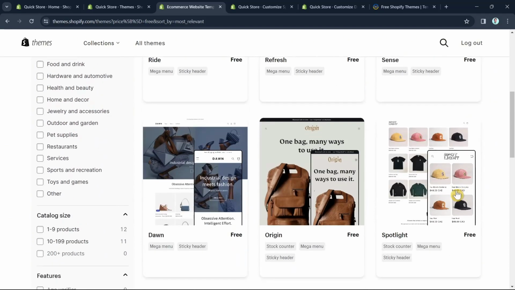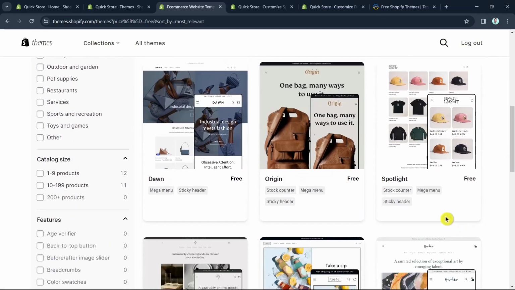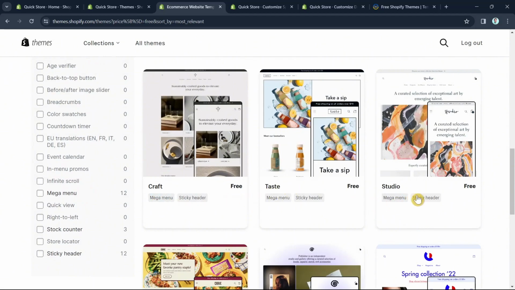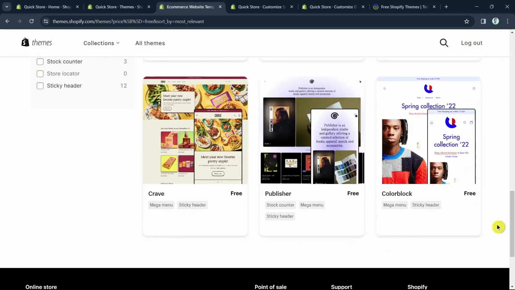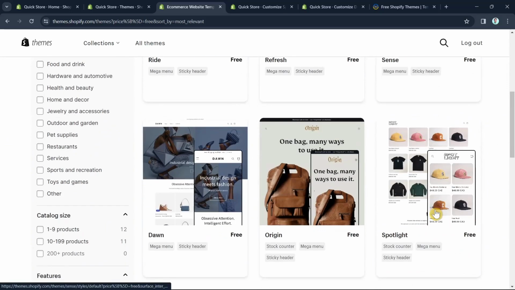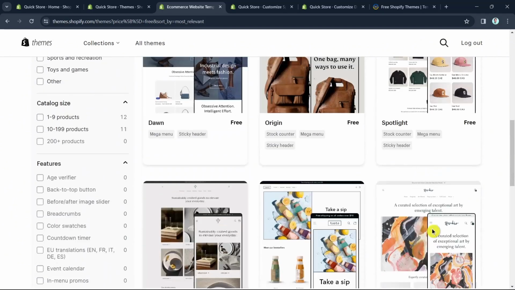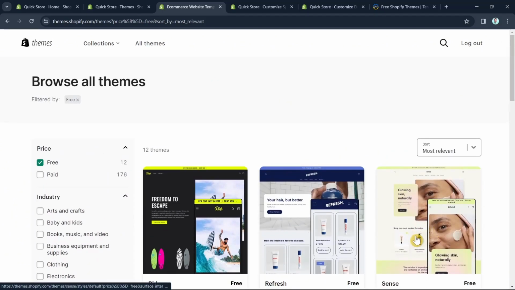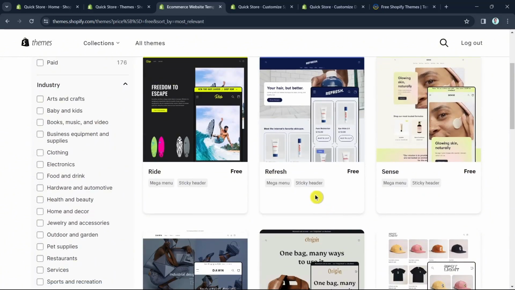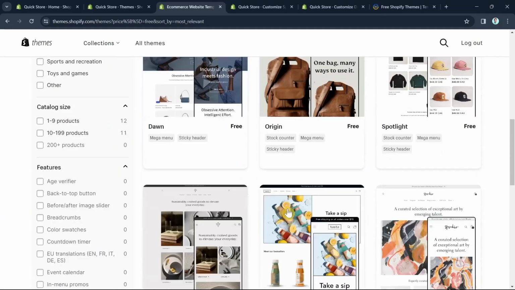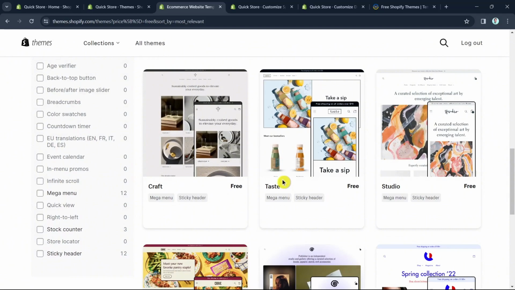We have a bunch of free themes like Dawn, Origin, Spotlight, Craft, Taste, Studio, Crave, Publisher, Color Block. We have also Refresh, Sense, and Ride. So they are basically all free. And theme is very important. So theme is basically the foundation of your store. So it's your investment. You're putting time into building and customizing your store on top of this theme. So basically you just have to select what is for you the best theme that you can use.